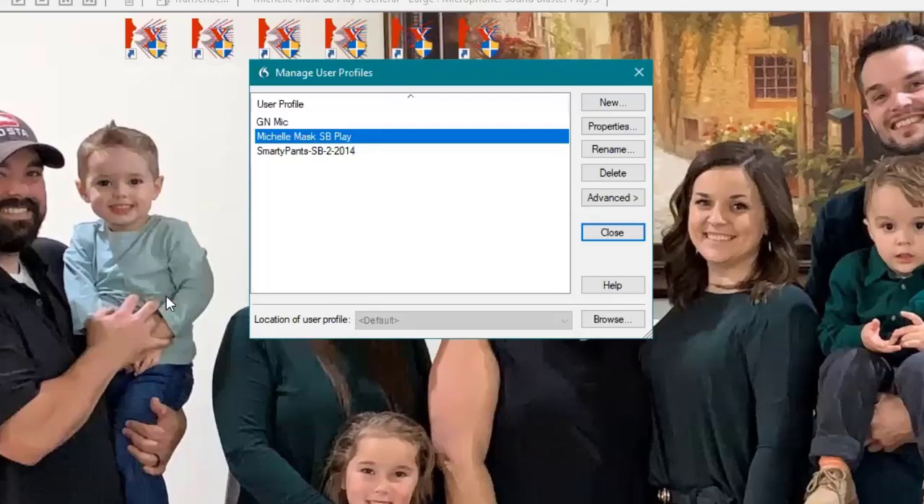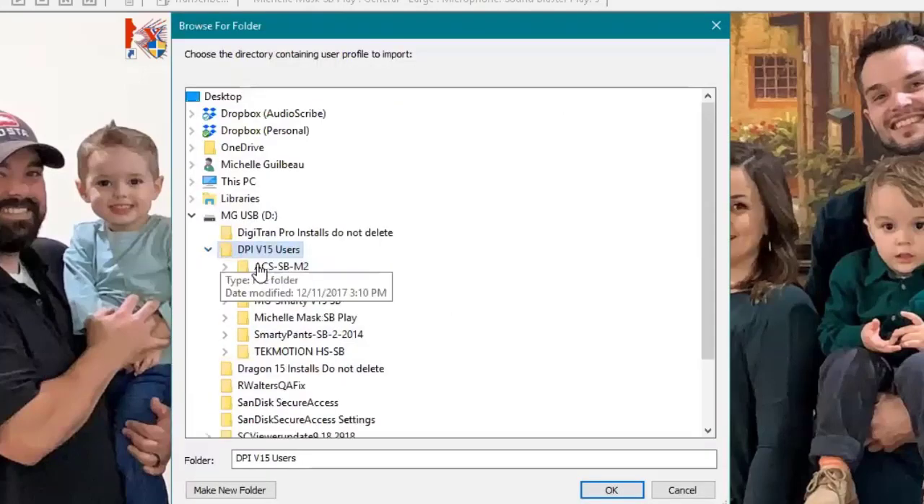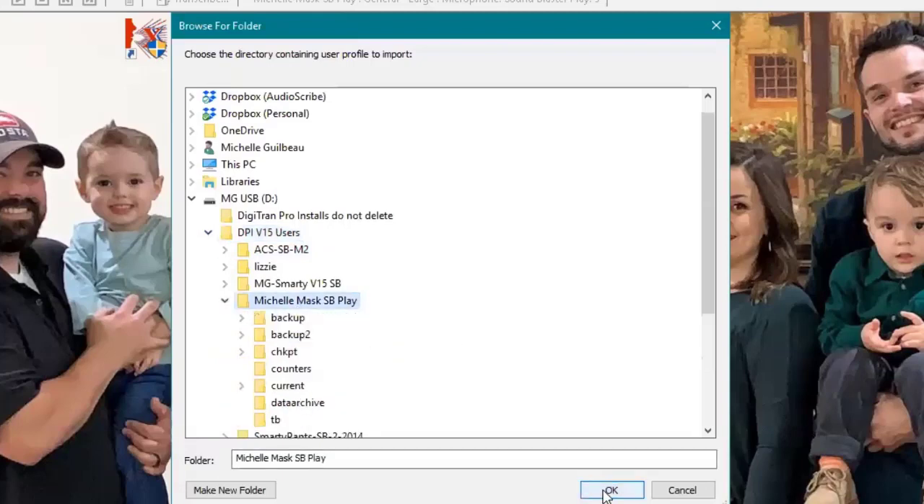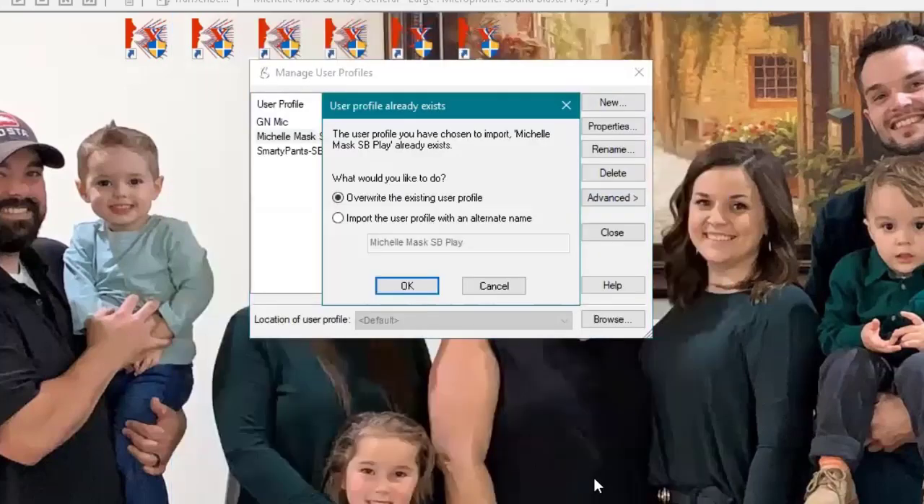Okay. So Adria had this brilliant idea that it would be a good idea to simply bring that backup of the user profile in and list it as a backup. So what I'm going to do is go to Advanced, Import, and I am going to import that user profile. Now it asks me if I want to override it. What I'm going to do is say import with a different name. And I'm going to put backup with today's date.